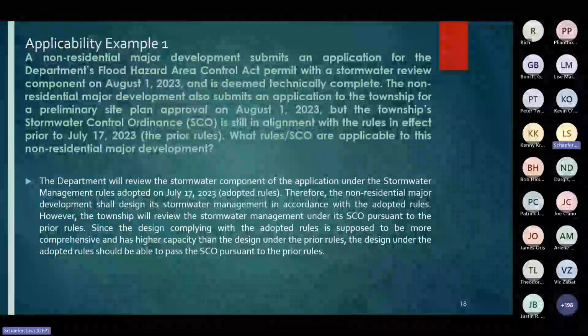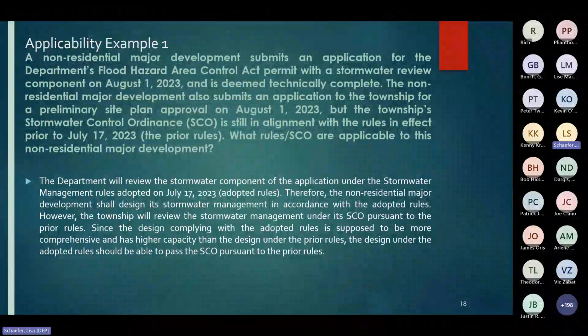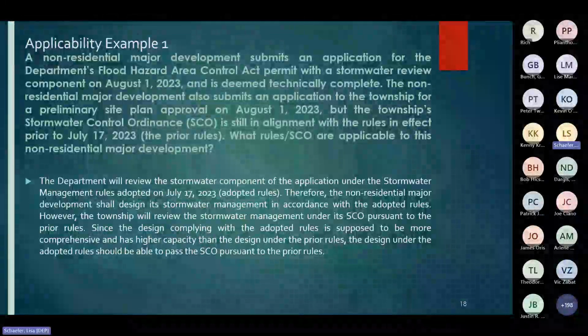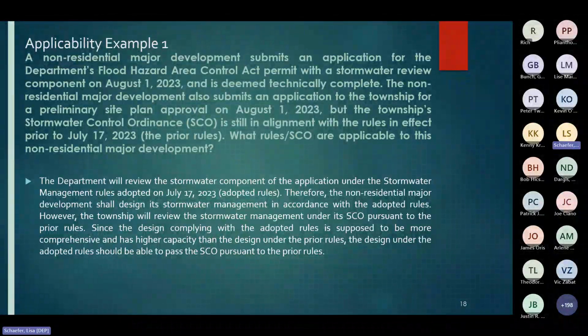The non-residential major development also submits an application to the township for a preliminary site plan approval on August 1st of 2023, but the township stormwater control ordinance was still in alignment with the rules in effect prior to July 17th of 2023. So what rules and SCO are applicable to this particular project?